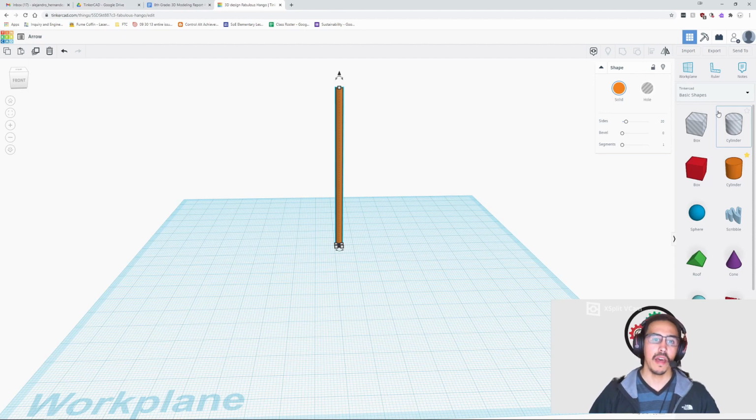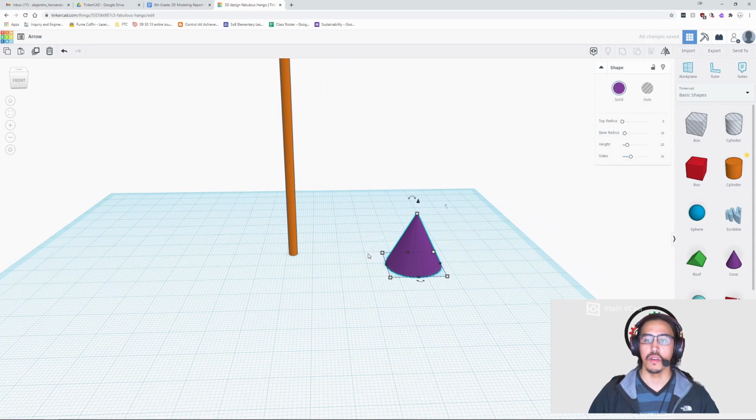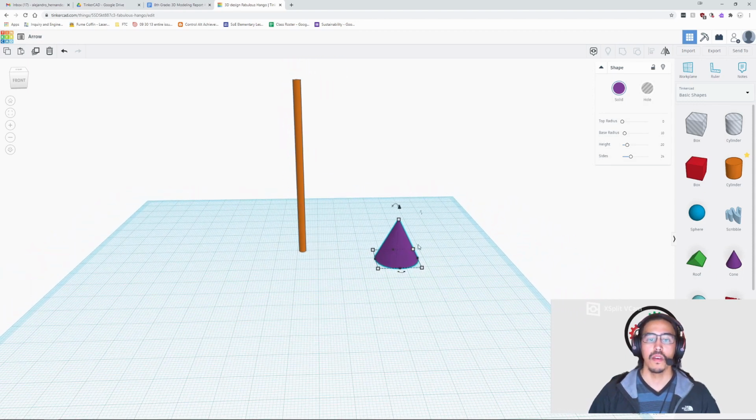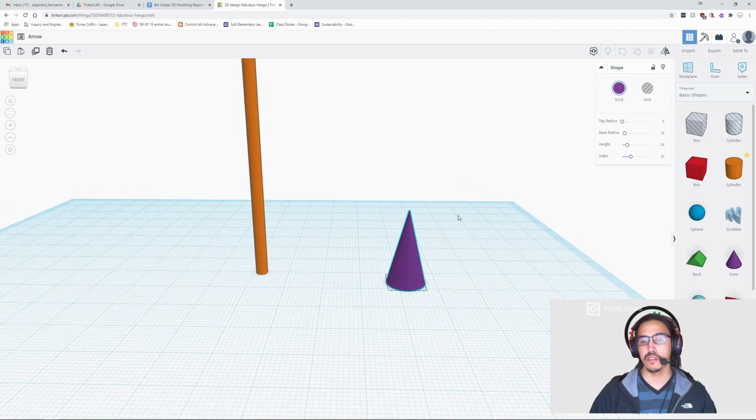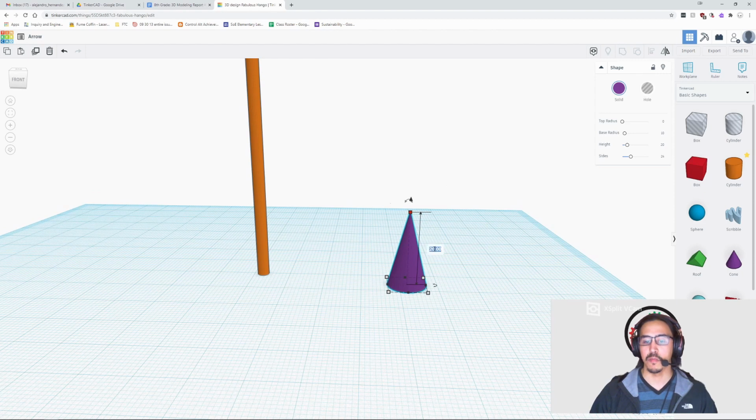Now, after that, we need to add the arrowhead, or the point of the arrow. And for mine, I'm just going to use a cone. Now, again, sizing is a little bit optional here. There's a lot of options that will look good. I'm going to go with a 10 millimeter diameter on the base, and I'm going to shrink this down a little bit, down to maybe 15.